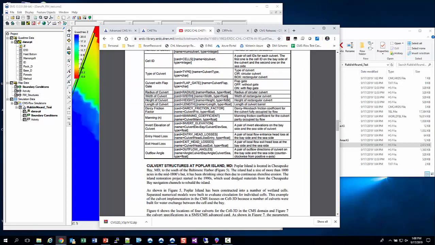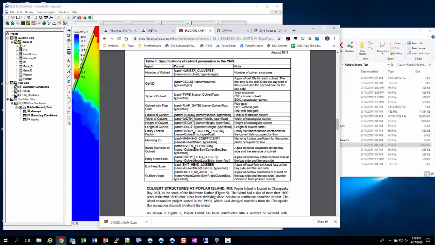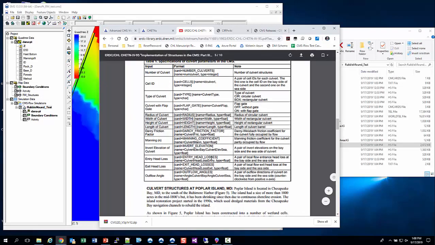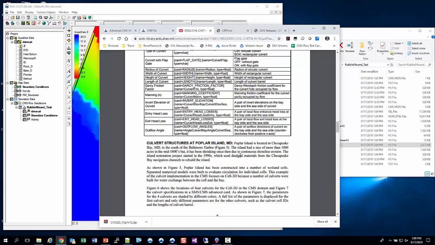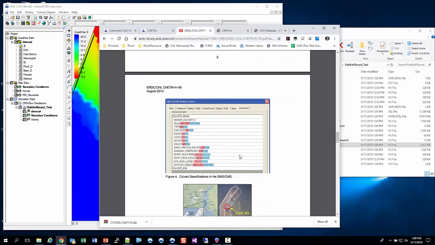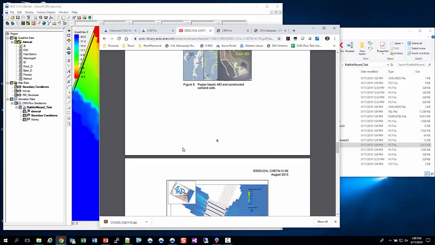So there are a lot of different options like this on a culvert. There's a radius, a width, different types, coefficients, and so it's done just a little bit differently. There's a lot more parameters, but the overall things that you need to do within SMS are relatively the same. As far as setting these files up and the relationship, the number of cells, things like that.